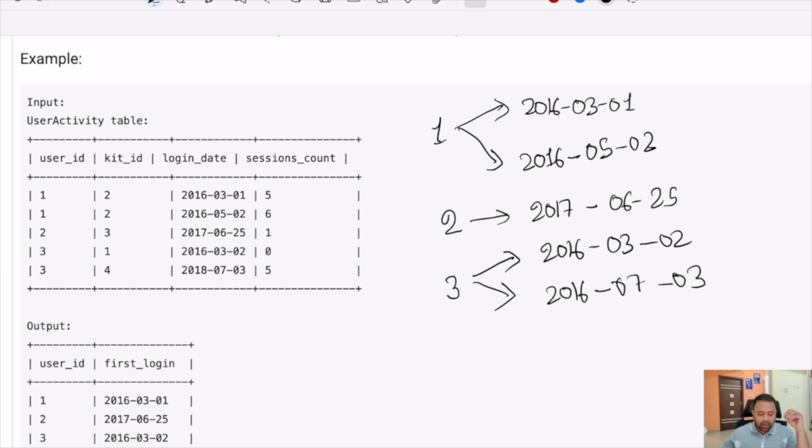And when user ID 1 has visited for the first time, he has used kit ID 2. When that person has again visited, he has again used kit ID 2. But when user ID 3 has visited for the first time, that user has used kit ID 1, but the next time, that particular person has used kit ID 4. Great.